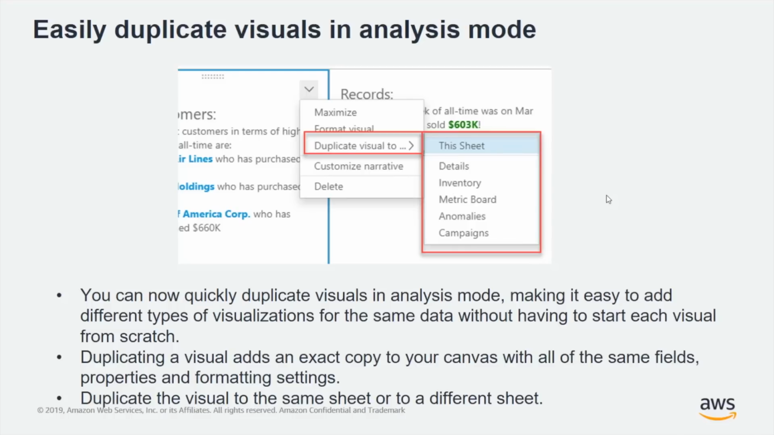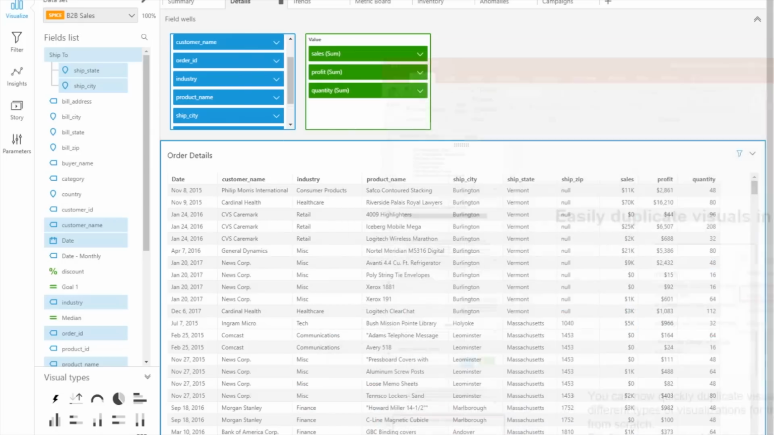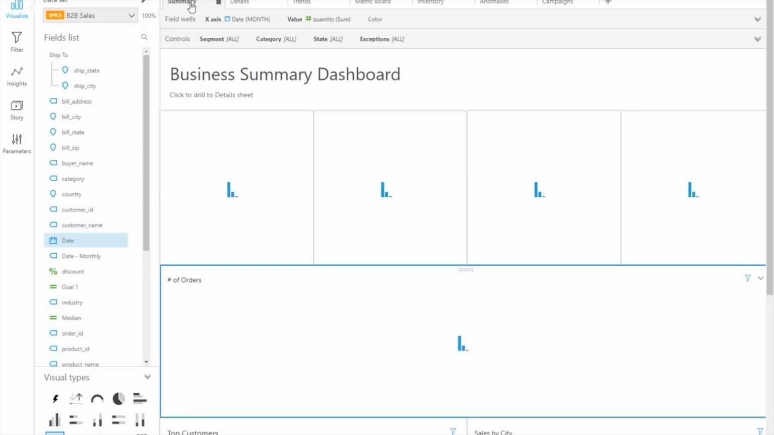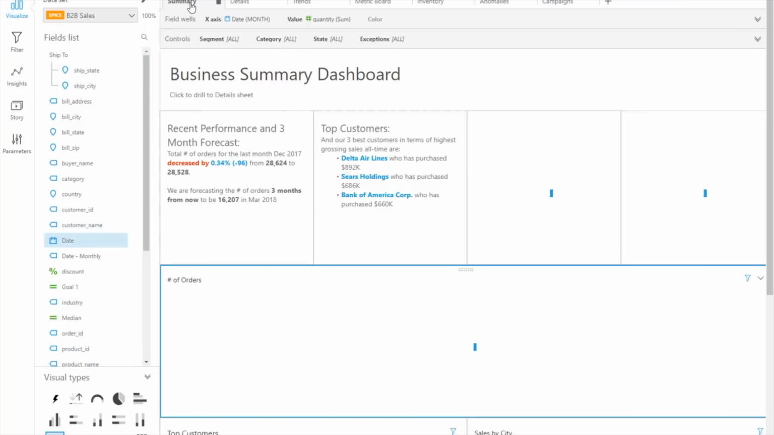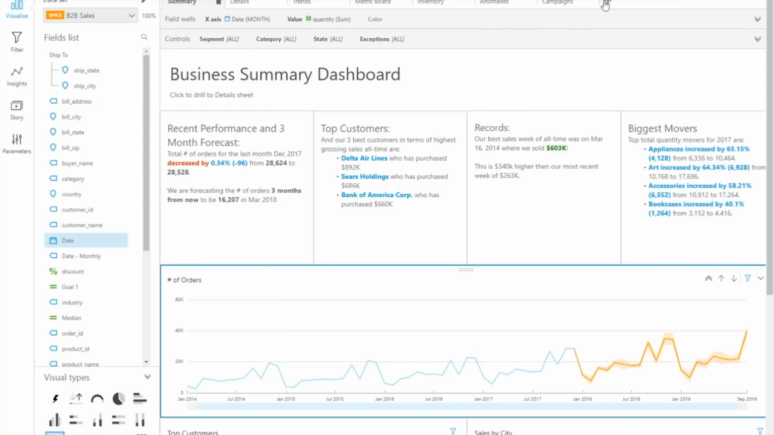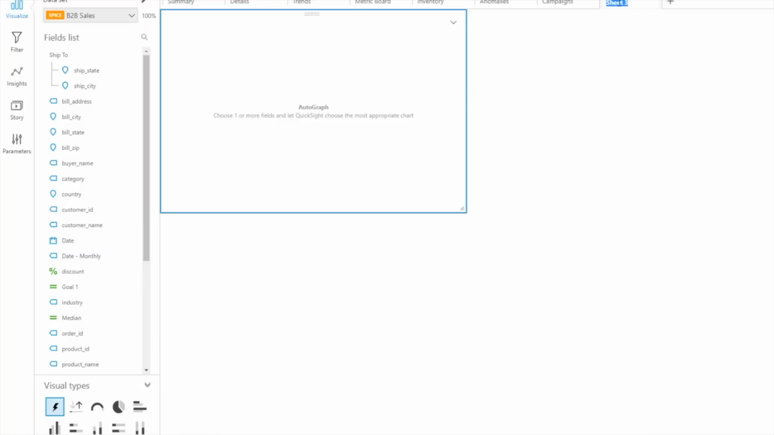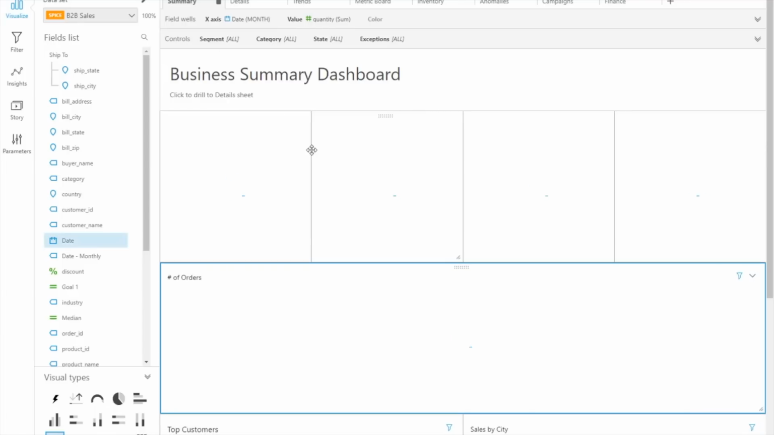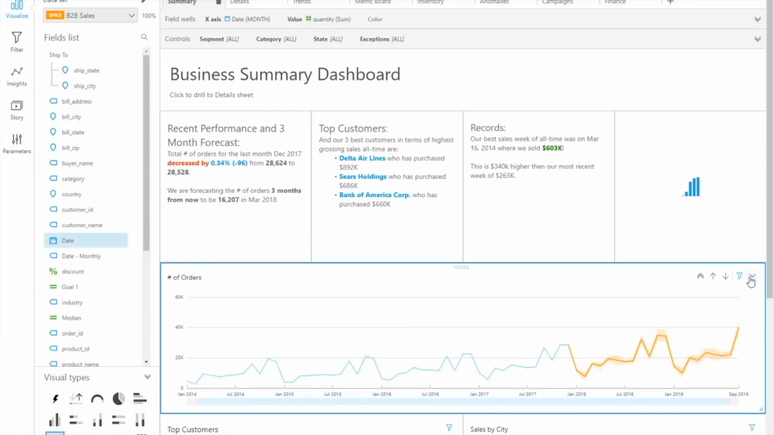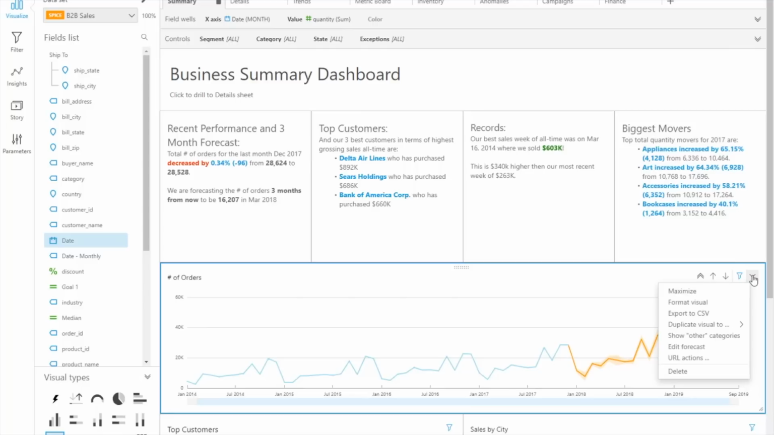So let's take a look at how this works. Particularly useful in combination with the new sheets feature. So for instance, maybe I wanted to make a new sheet here for my finance department. And there was one visualization from here that I at least want to start with when I move over to that other one. So for instance, this line chart here.